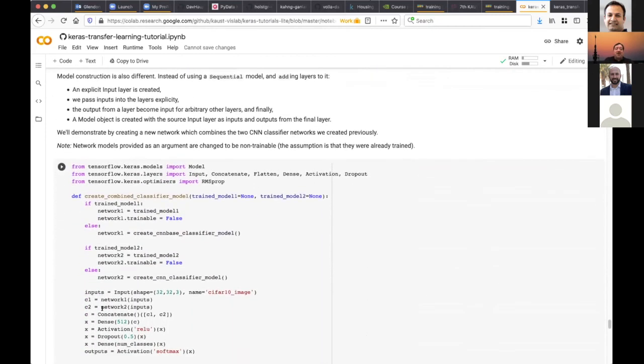So that's what we're going to do. We're going to take these two models and combine them. Now, when we do that, we no longer have a sequential model, one after the other. We have a graph: the input goes in two directions into each of these networks, and then the output from those networks gets fed into another layer, and that is where we do the classification.